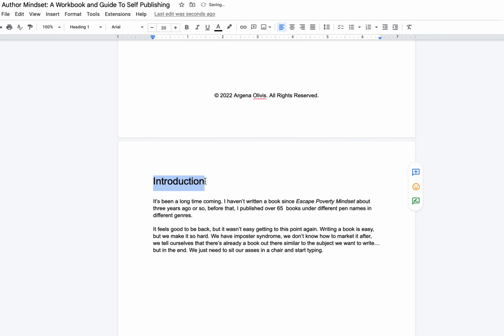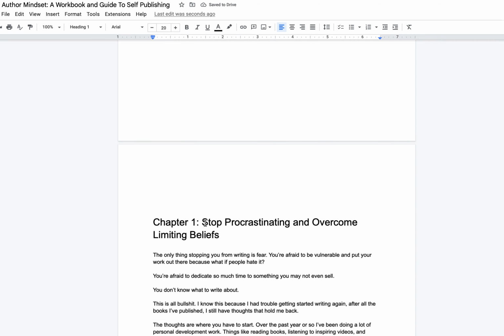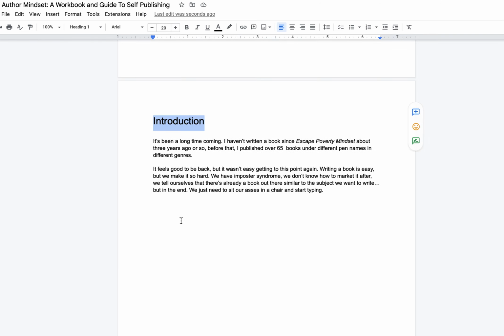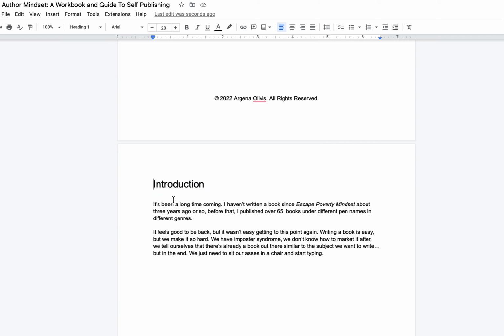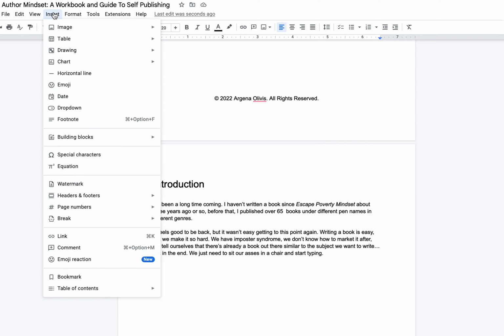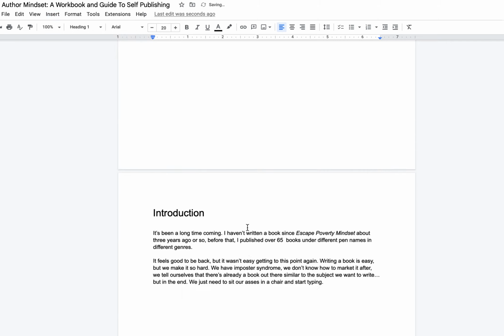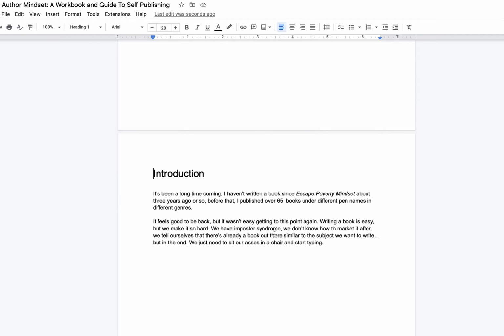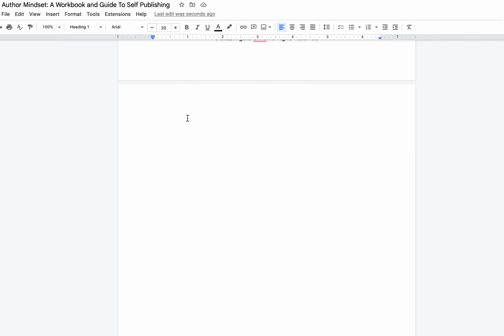Keep in mind that all the chapters that you put as Heading 1 will be in your table of contents. Now we just need a blank page to put it. I'm going to put mine before the introduction. So we're going to go to Insert, and then Page Break. This will create a new page and tell the ebook where to start, and it will basically make a new page. So you want to go in here.